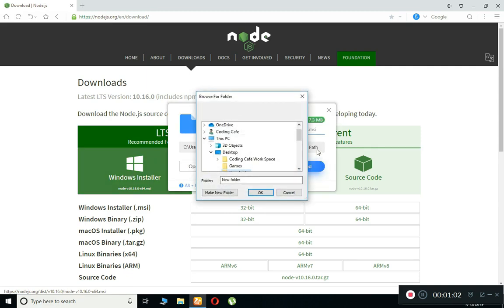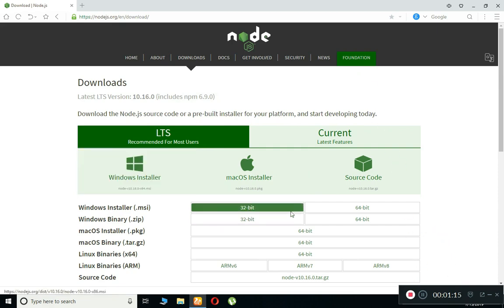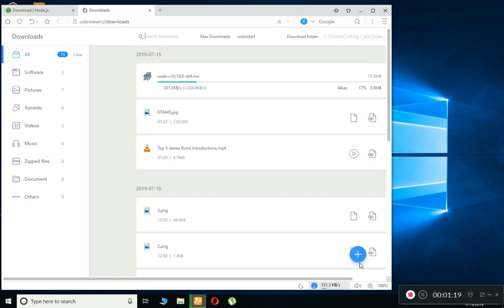Now choose your favorite directory where you want to install it. I'm going to install this in my downloads. Okay, so let's download it. So here you can see it took only a few seconds, okay, and then it is downloaded successfully, 100%.